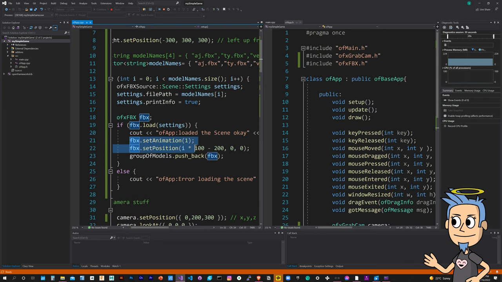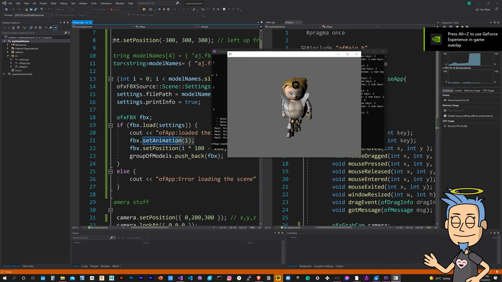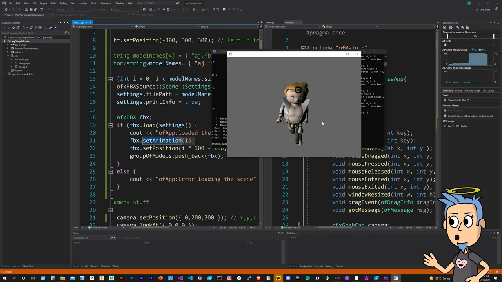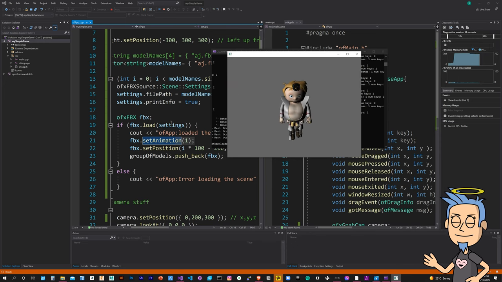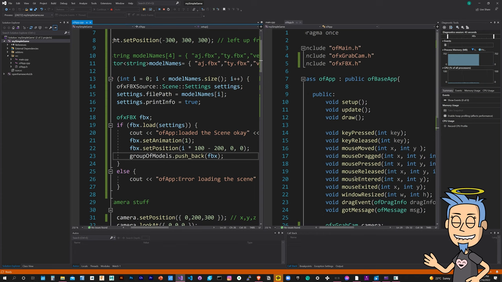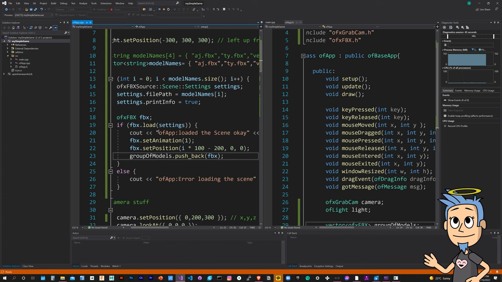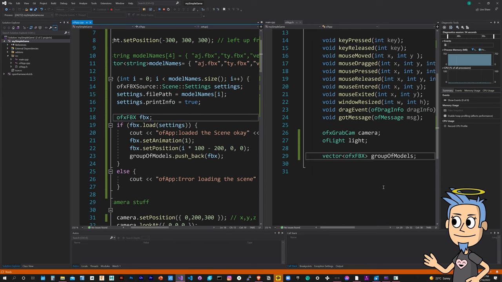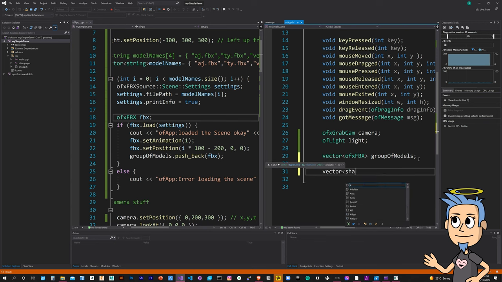Look at that. So another problem you can identify is that all the models are in the same position. The reason is that when we are pushing these FBX files inside our vector container, the position properties are somehow not being copied properly. So instead of copying the FBX files entirely, we should just make a shared pointer with a type of ofxFBX.